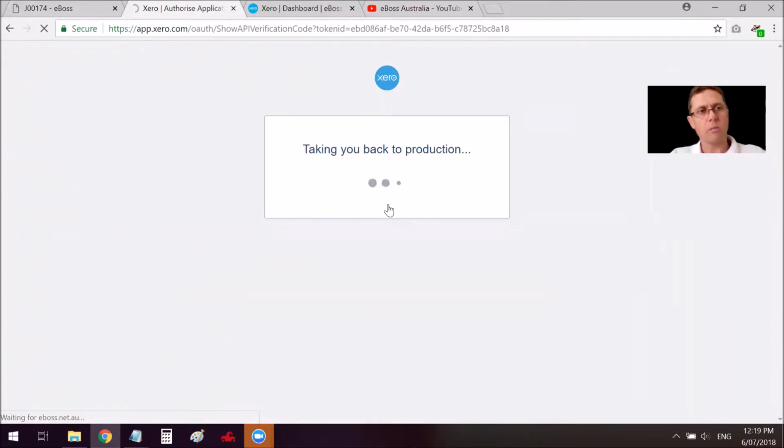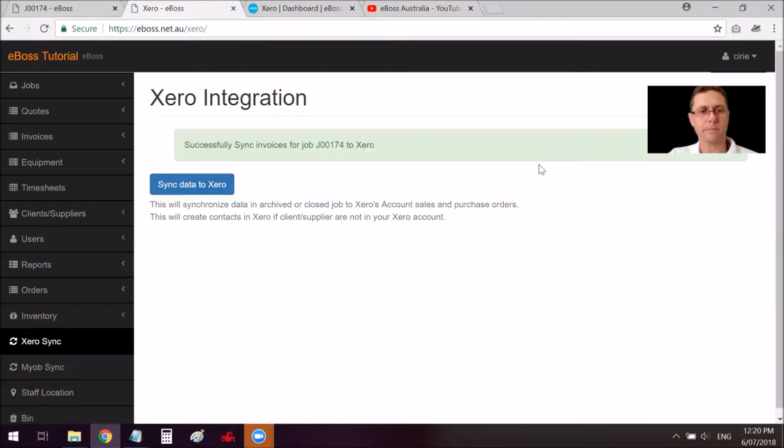Now, eBoss will be talking to Xero, and there's various encryption keys that talk to each other so this synchronization process can take place. And these encryption keys or token IDs will need to be checked by both software programs. All right, so that's been synced here.